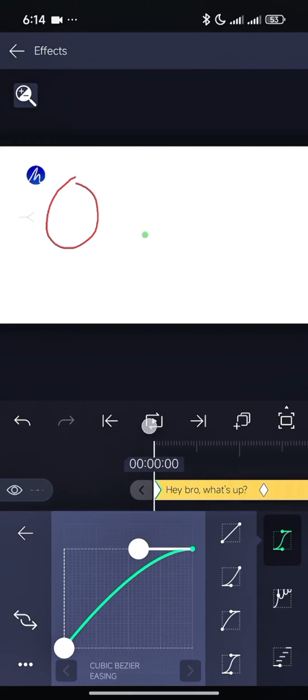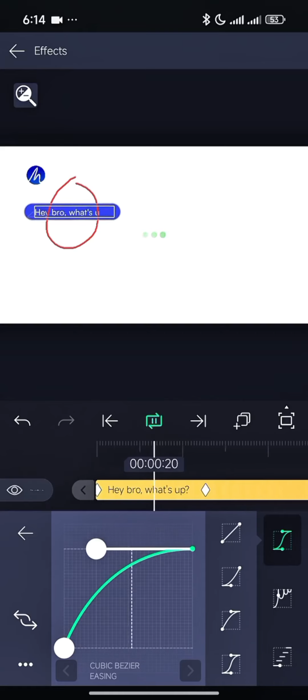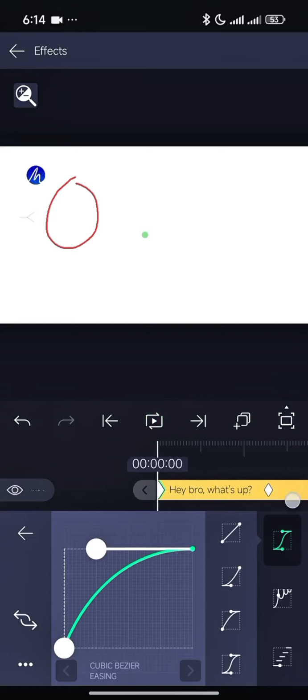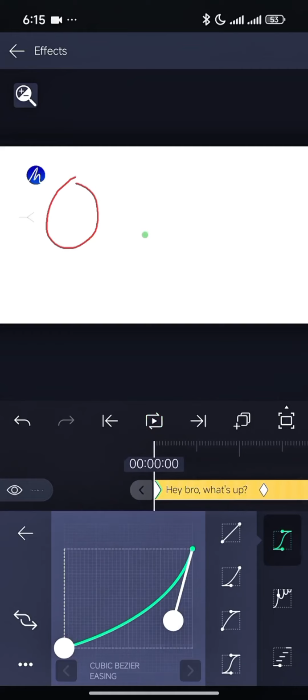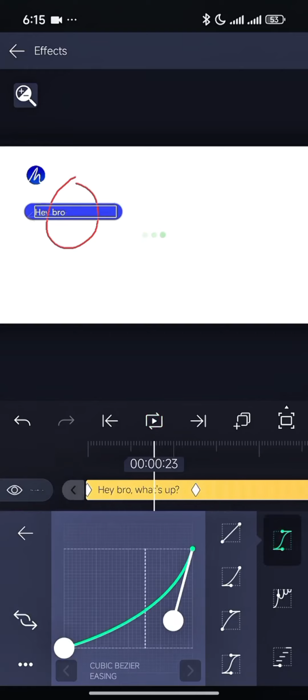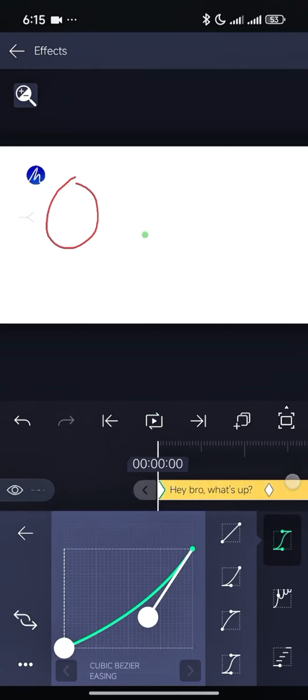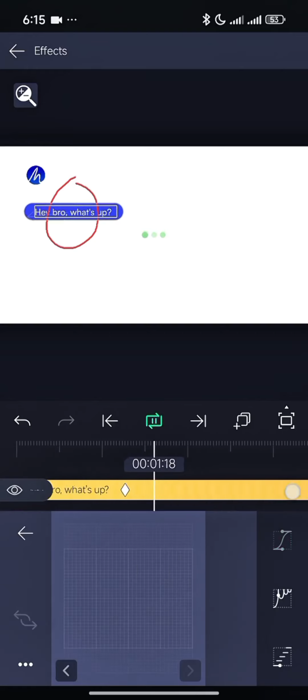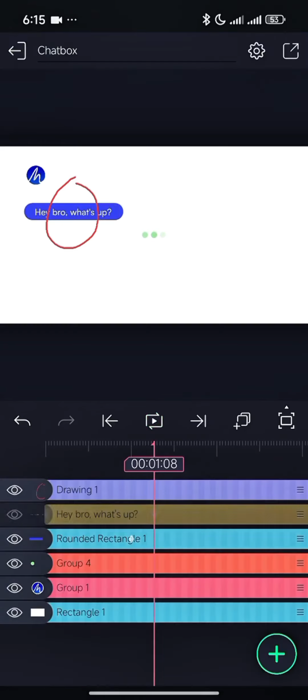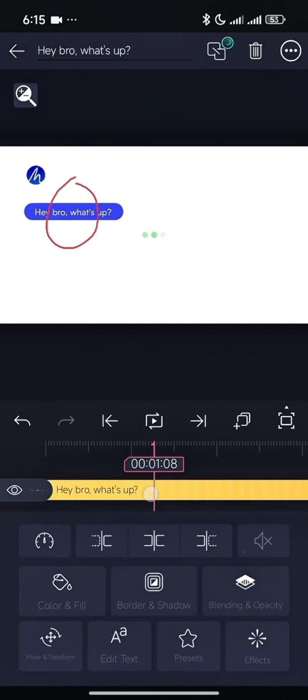Let's see how it goes. Now watch. Hey bro, what's up? Are you seeing? So if you make it like this, hey bro, what's up? It doesn't really make sense. Why? Because it came in too fast. So let's reduce this to be something like this. Hey bro, what's up? Okay, let's make it something like this. Hey bro, what's up? Do you understand? So I've gotten to this place. I just put it. So let's cancel this.